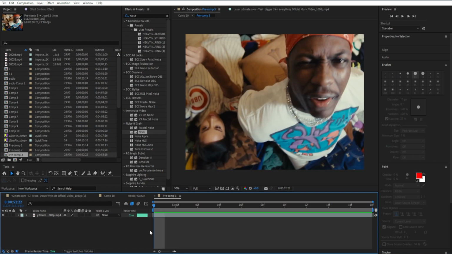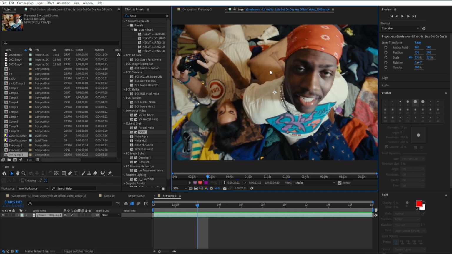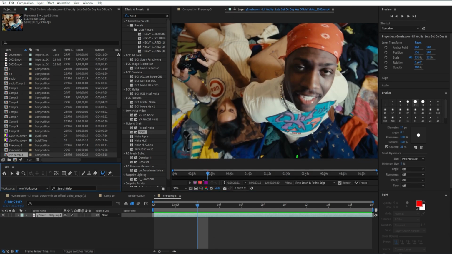You want to learn how to create this cool background trippy effect. Once I drag in my clip and cut it down to the length I want, I'm going to double click on our clip, open the layer, and click right here to rotoscope. So I'm just going to do a quick rotoscope.